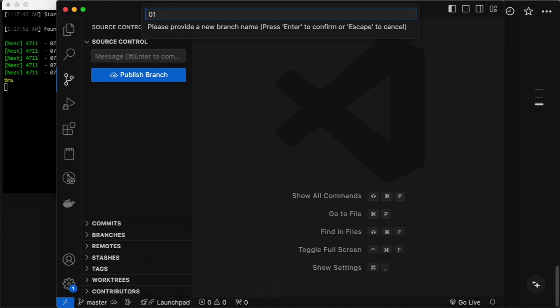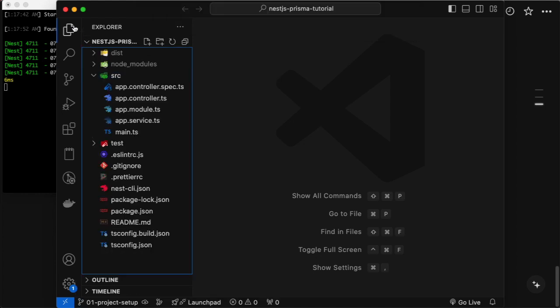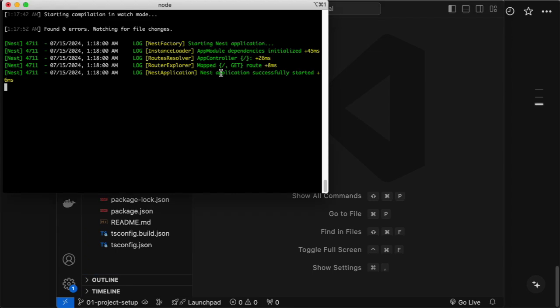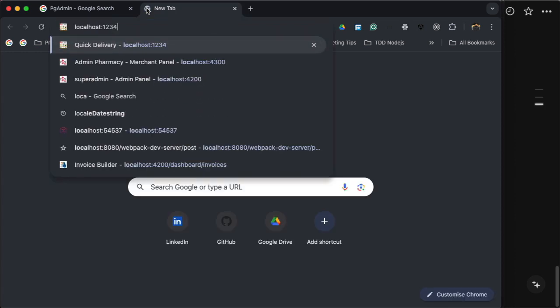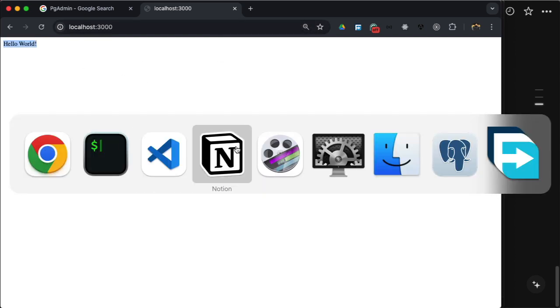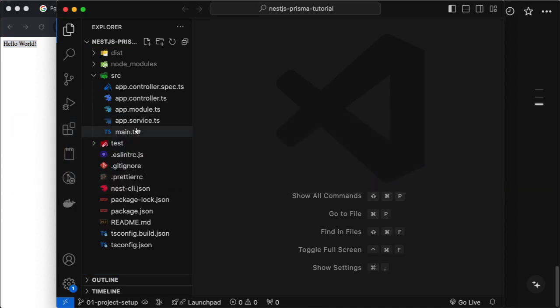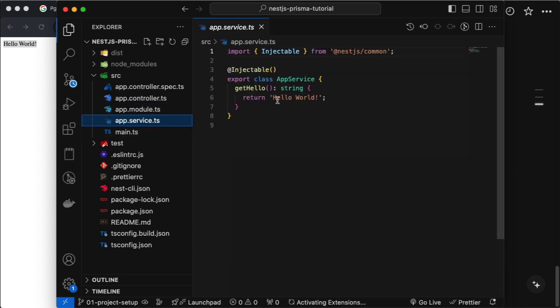Let's create a new branch for the project setup. My application is running now. If I go to localhost:3000, you should see the hello world. Here we have a root route for our application, and it's returning a simple hello world message. Hello world, you can see that.